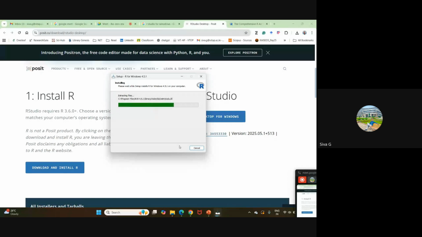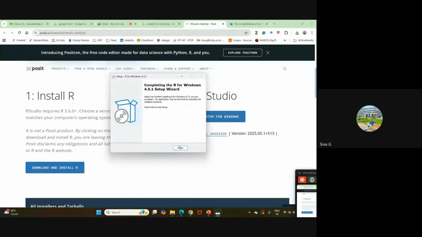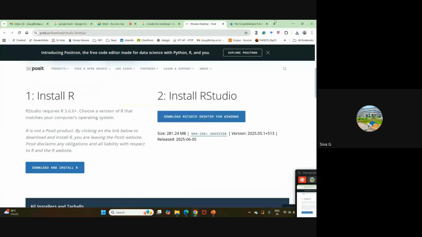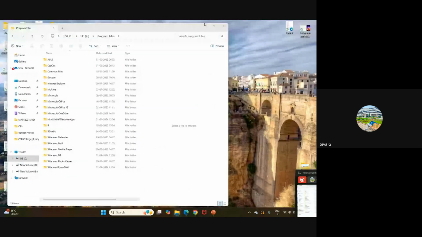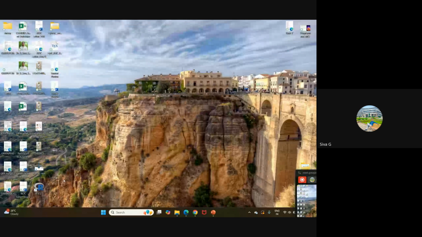If it's not there on your laptop, it will not show any issues. Directly install, very user friendly. No worry. Yes, install. Here you can see this is the desktop. This is the one I should drag here. This is the R programming language console.